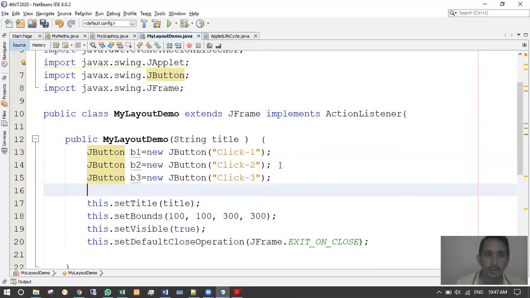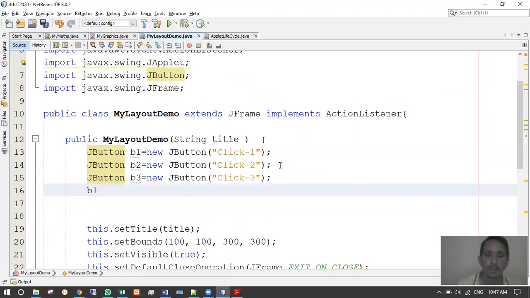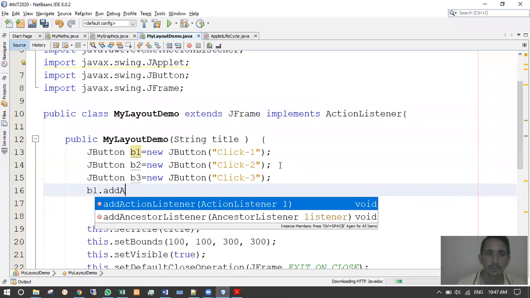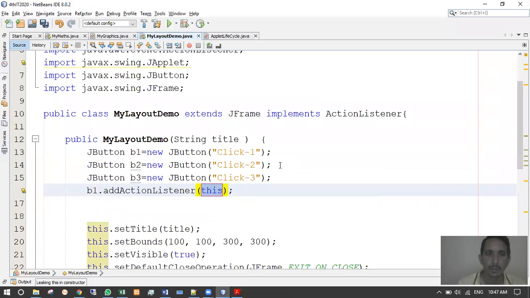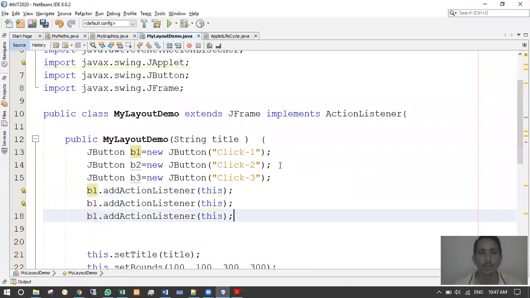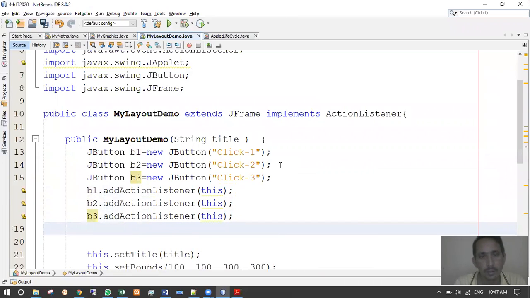Suppose we create the 3 buttons. Okay, we also bind the dot addActionListener, addActionListener, not p1, this, okay, because we have implemented it over here, and b2 and b3, 3 buttons. Action listener is just one method, meaning all the buttons call the same function. Okay, fine.